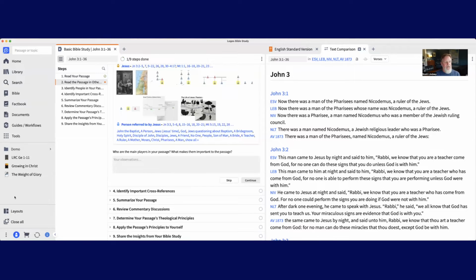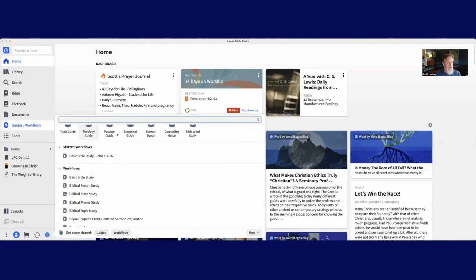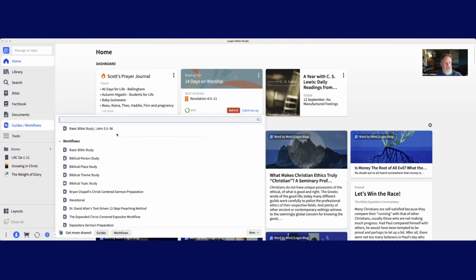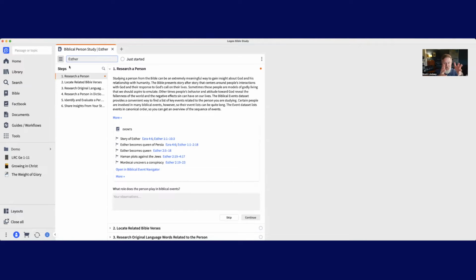So let me close this out and let me show you another workflow that is a bit more topical. And the workflow that I want to open is the biblical person study. So now it's asking for a person. So if I type Esther and go ahead and select the name that I'm particularly wanting to examine and to study, here is the biblical person study workflow. So it tells you step 1 is to research the person.